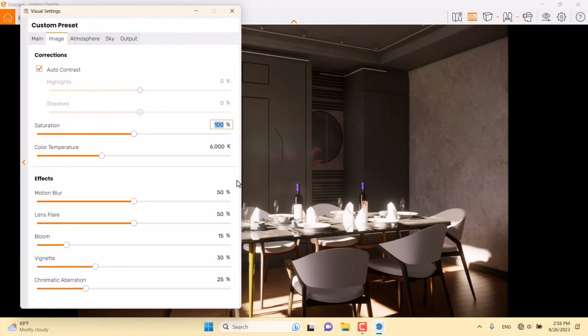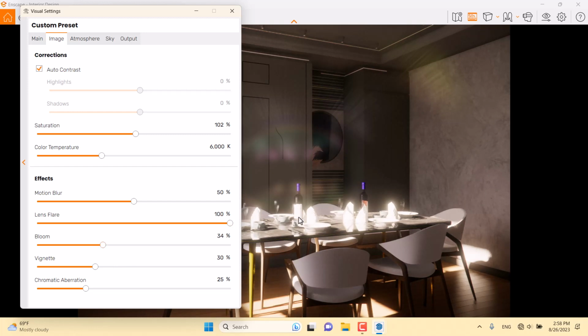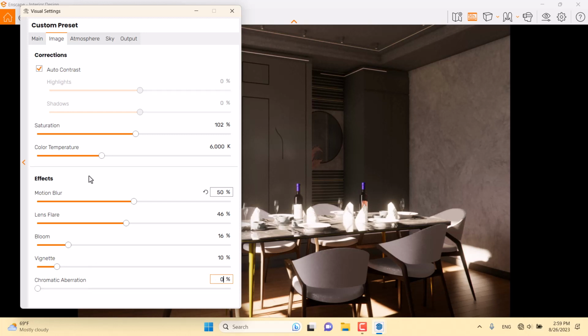So saturation is about 102%. Lens flare is related to these shiny places. If I increase the lens flare, you can see the changes in my environment, but it's not realistic. And when I increase the bloom option, you can see more reflection and lens flare in this place. So it's not really realistic and it can be really artistic. I prefer to use some number about 16% and lens flare is about 46. Now it's much better. Vignette is about 10 and chromatic aberration is not important.